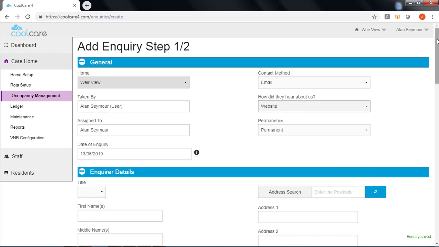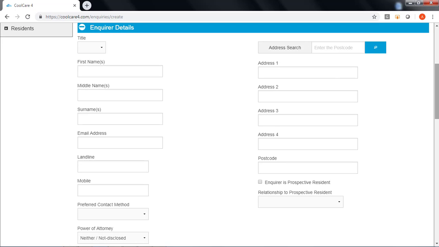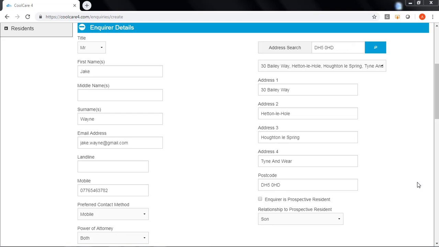The next part of the enquiry screen is the enquiry details. Here you will enter details of the person who is contacting you. In the enquiry section, add the name, contact details, if they've got power of attorney. For the address, type in the postcode, select search, and then select the appropriate address.